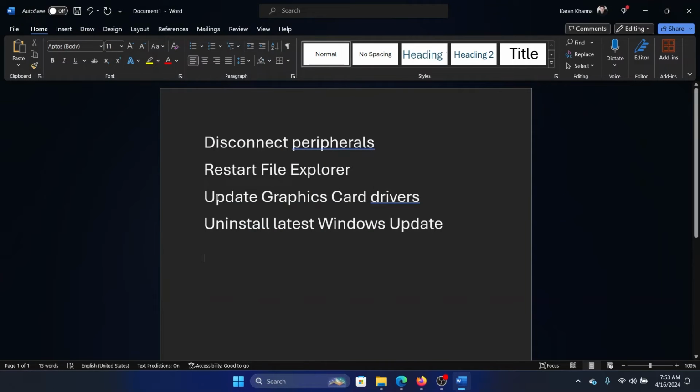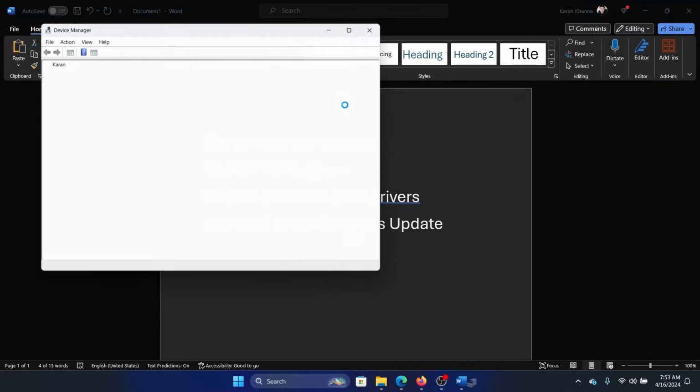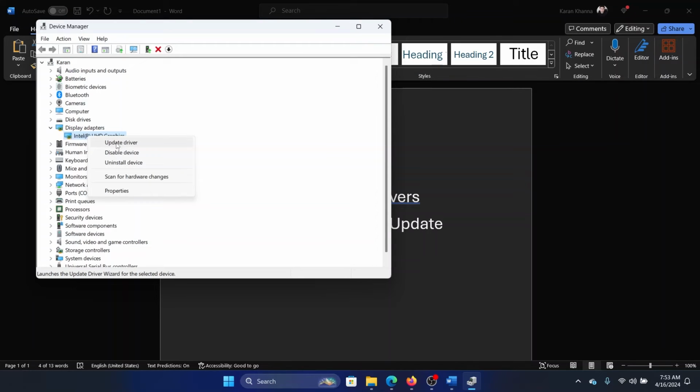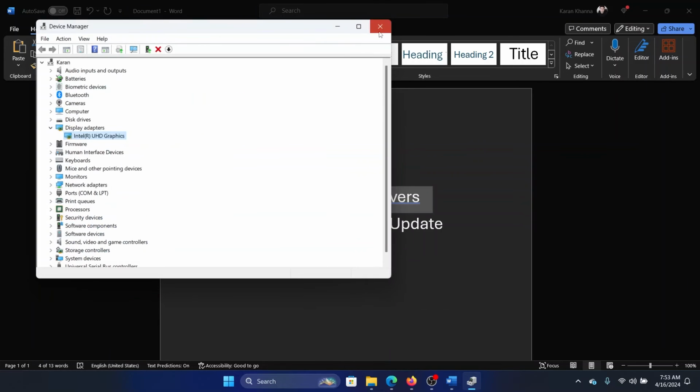The next solution is to update the graphics card drivers. Now, how do we update the graphics card drivers? Search for Device Manager in the Windows search bar and let it open. Expand Display Adapters. Right click on your graphics card driver and select Update Driver and search automatically for drivers.